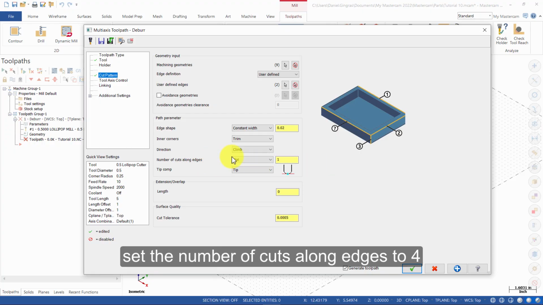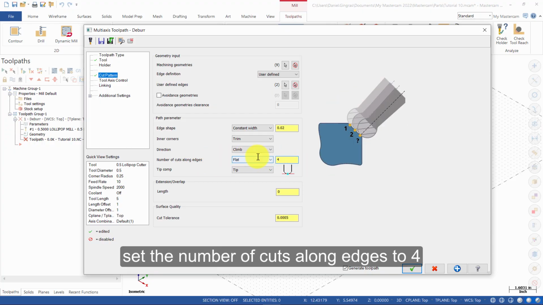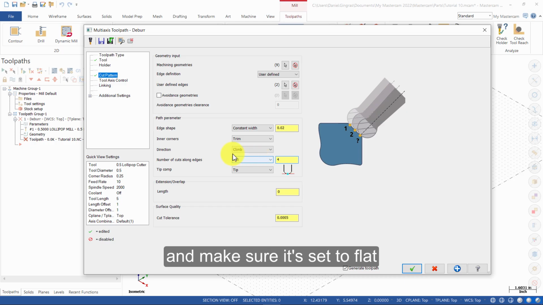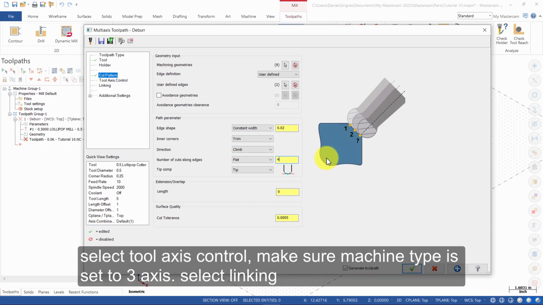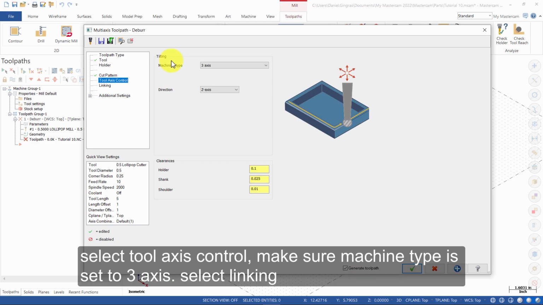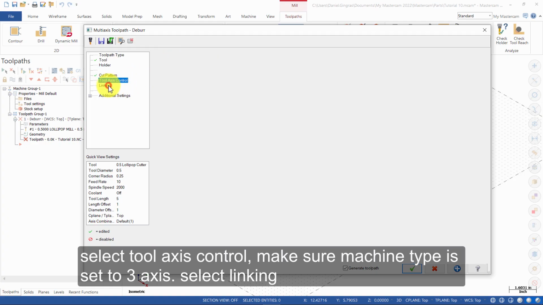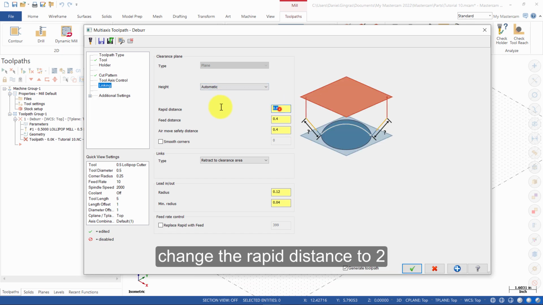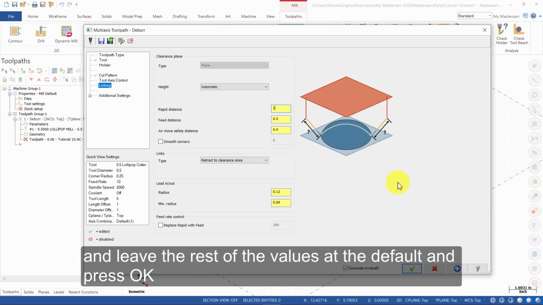Set the number of cuts along edges to 4. And make sure it's set to flat. Select Tool Axis Control and make sure machining type is set to 3-axis. Select Linking. Change the rapid distance to 2 and leave the rest of the values at their default and press OK.